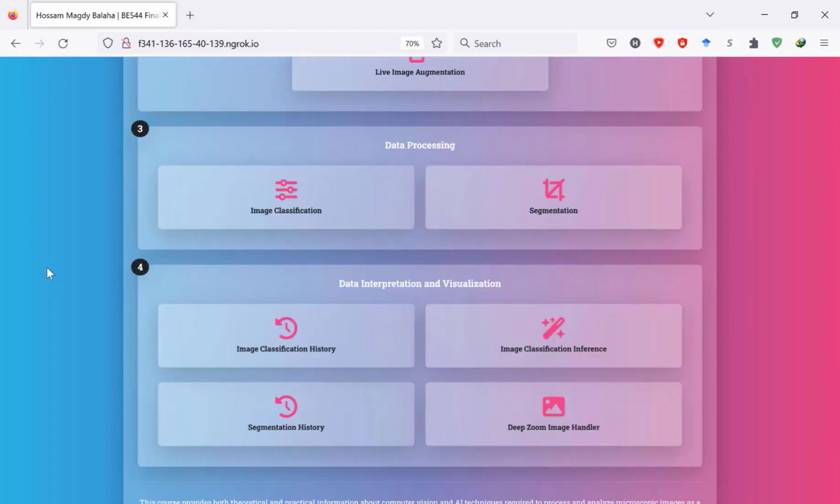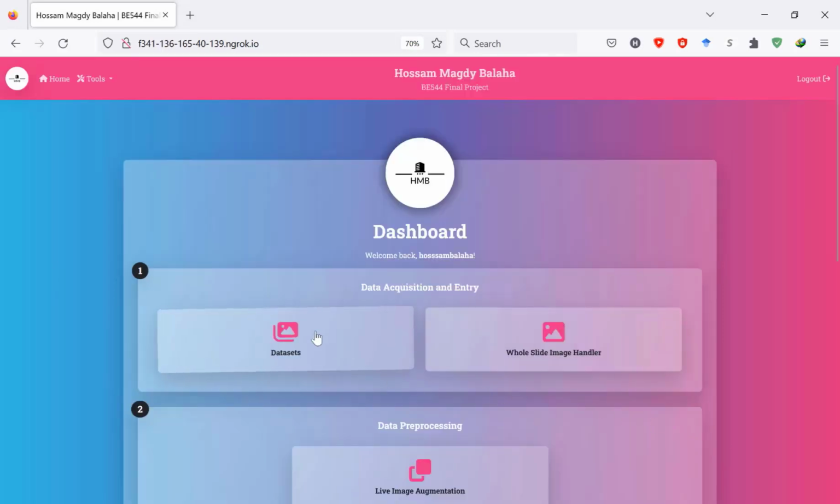The last one is the interpretation and visualization part, where the user can investigate the history of the image classification and segmentation. Also, we can apply inference on the image classification and inference on the DZI or deep zoom image using segmentation. Let's begin by using datasets.